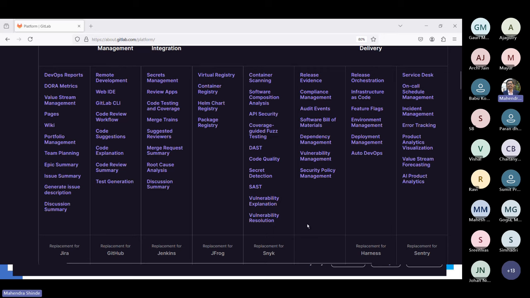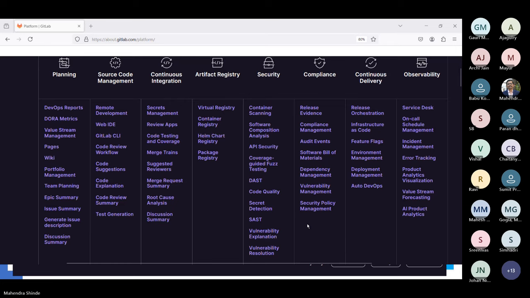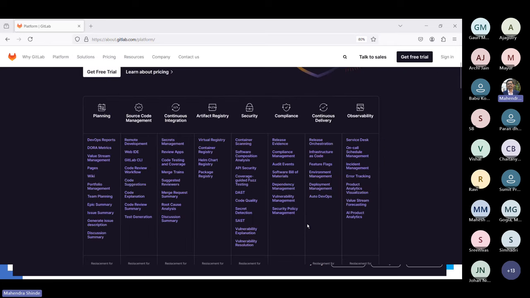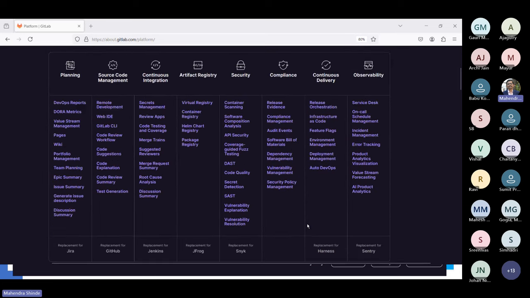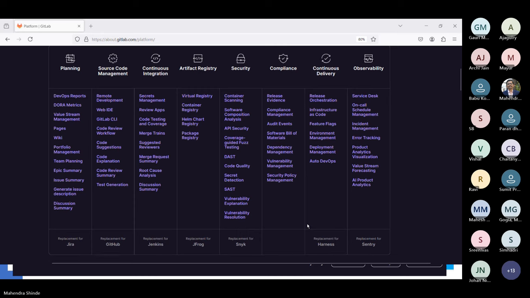I'll just scroll it up. Or let's do one thing, let's make it a little smaller. I have shared the URL to visit this page. If you go to the URL, you can see this page on your own screen.